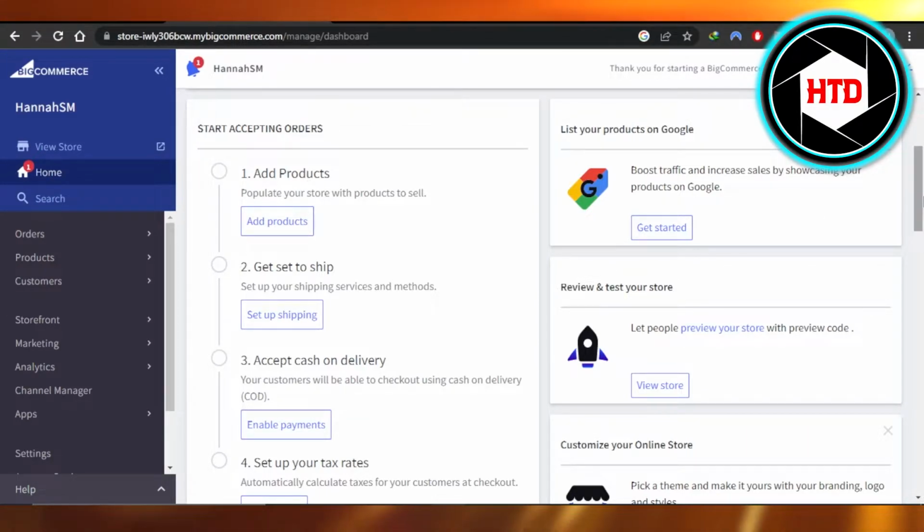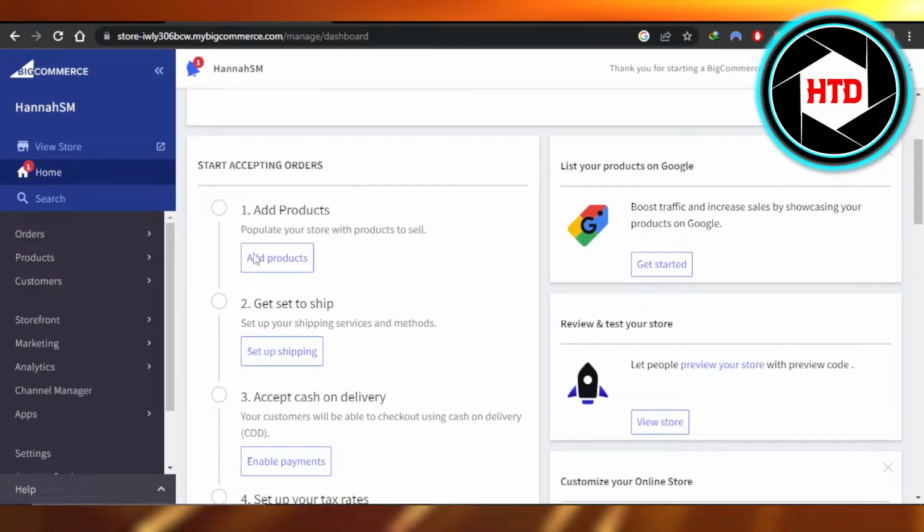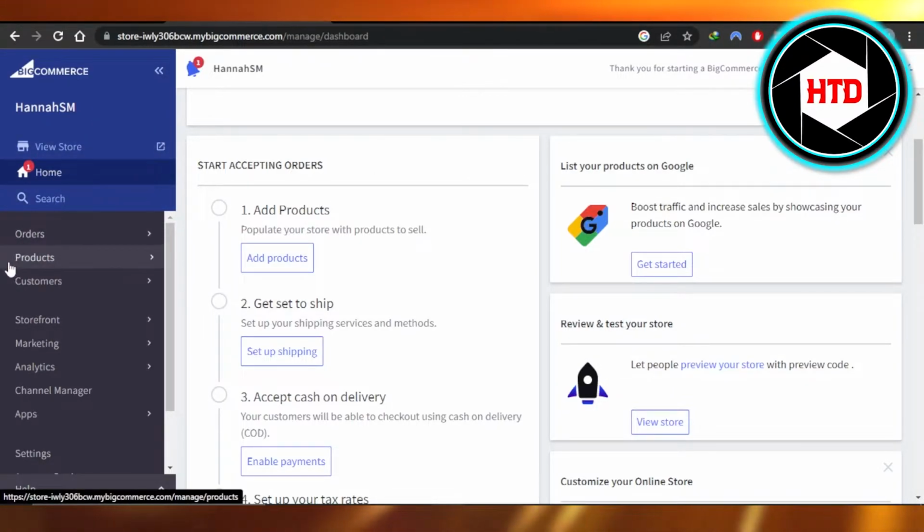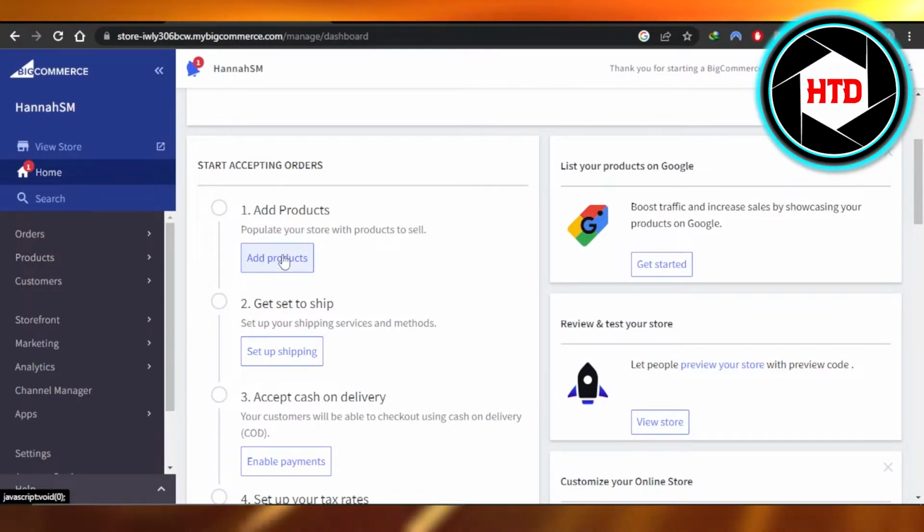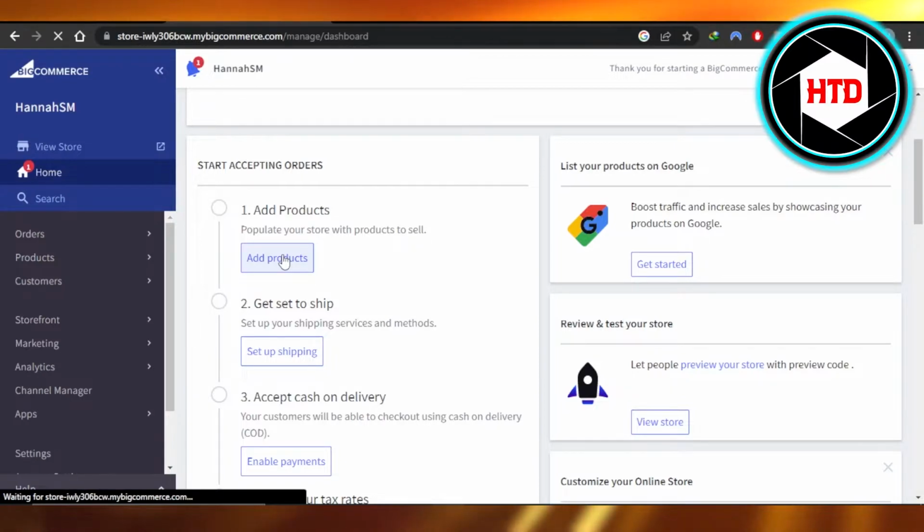If you have a new store, then the add product option is right there. You can see start accepting orders, click on add products. If you do not have this option, you can see there is this panel right here and we have the product option. Click on product, click on add product, and you will get to the option. So I'm just going to click right here.